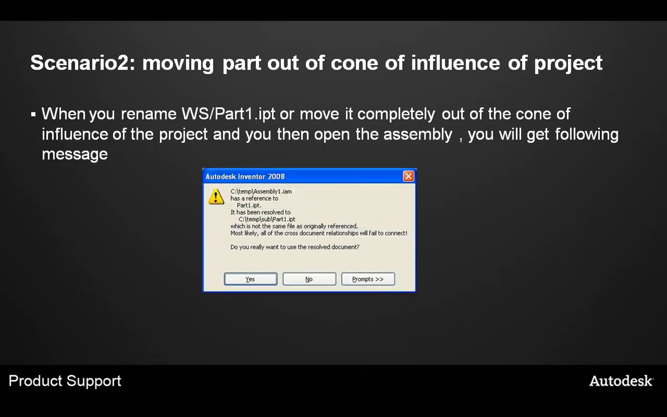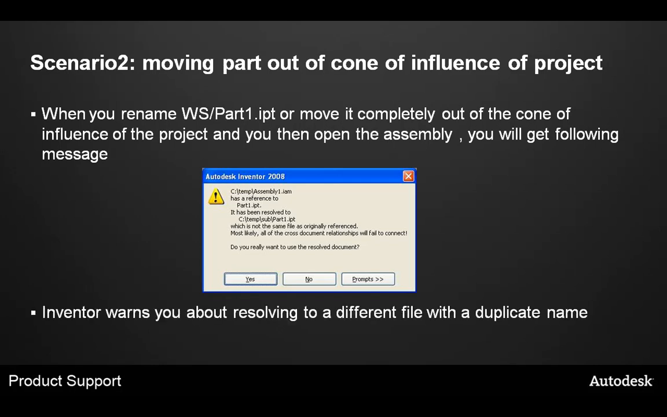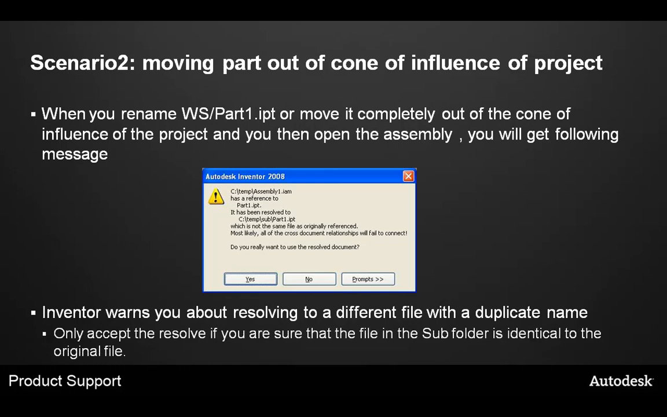When I then open the assembly, you will see this particular dialog come up. Inventor clearly detects that there is a different part 1 which might be from a completely different origin. So a clear warning here, and it's up to you to decide if the change is fine or not. Only accept the resolve, of course, if you're sure that the file in the subfolder is the one you intend to use.